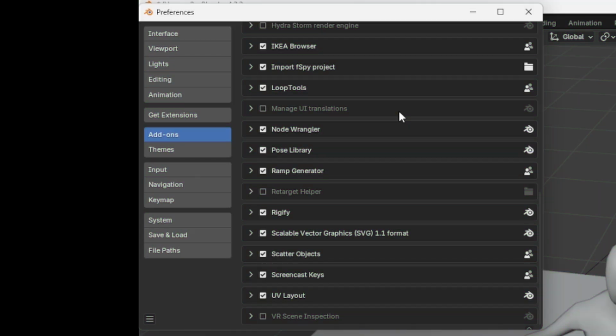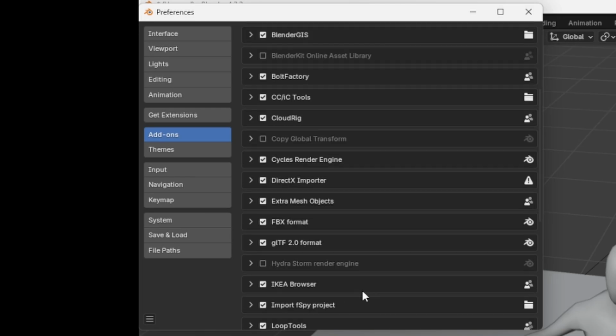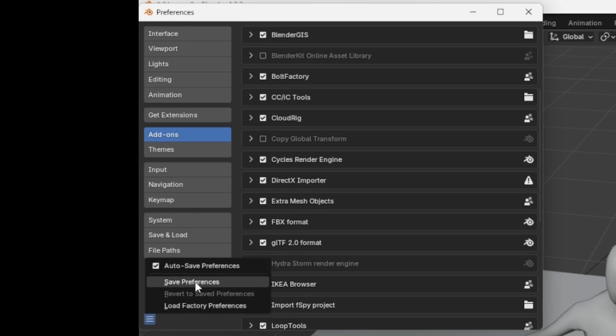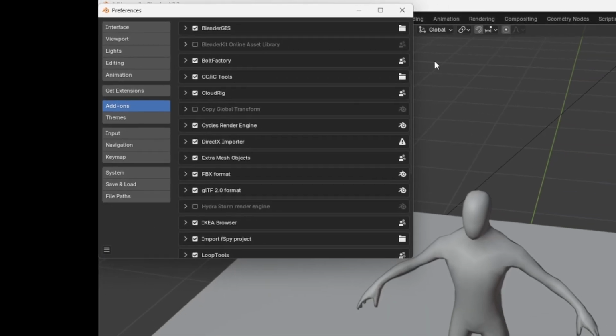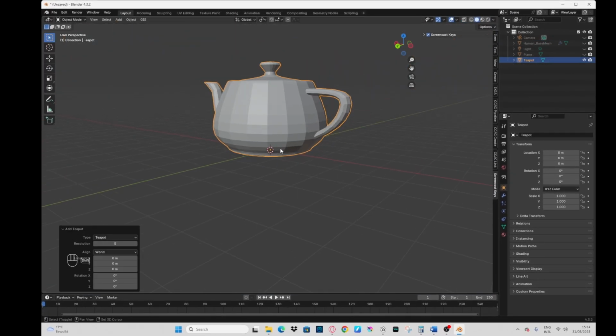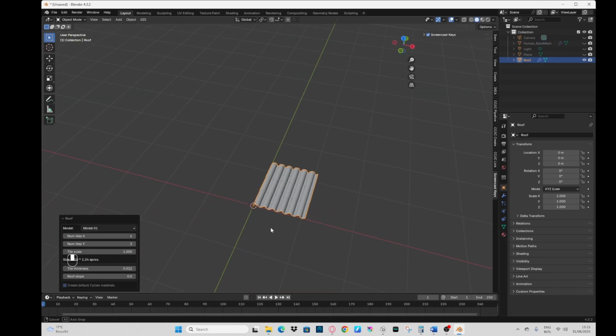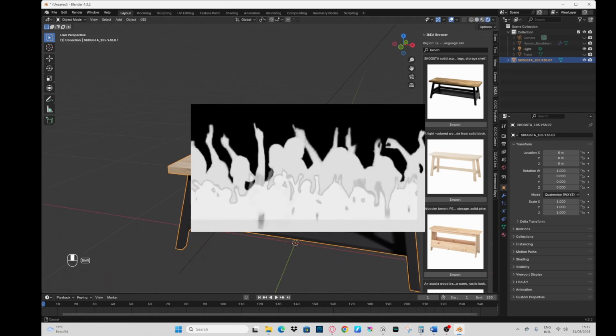Cool. For extra objects, I would usually want to go for Archimesh since I build houses in Blender, but you can also check out IKEA Browser, Bolt Factory, and Extra Mesh Objects. Yes, IKEA Browser literally has 3D models of IKEA furniture. Why is it there? I don't know. After you've made your selection from the menu, press the hamburger icon on the bottom left and press Save Preferences. You should see a lot more objects to play around with now. From gemstones, to teapots, honeycombs, pipes, roofs, and yes, IKEA furniture.